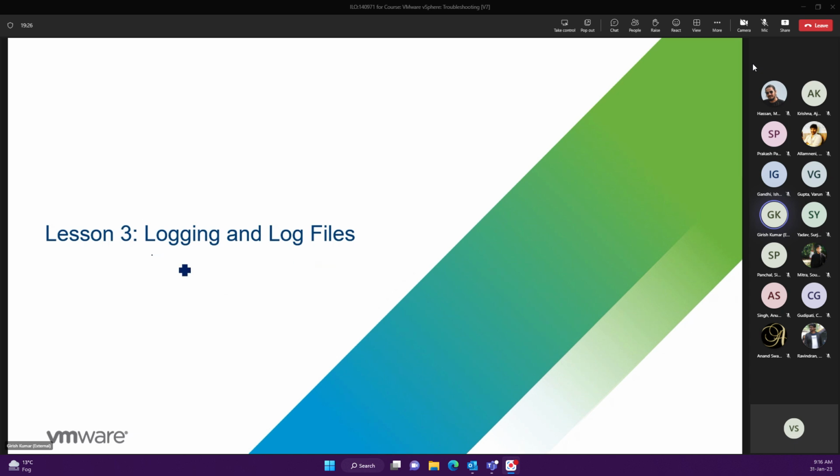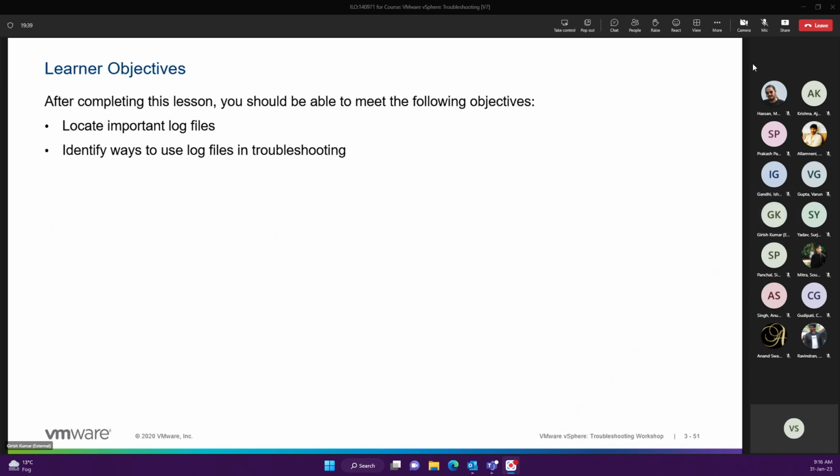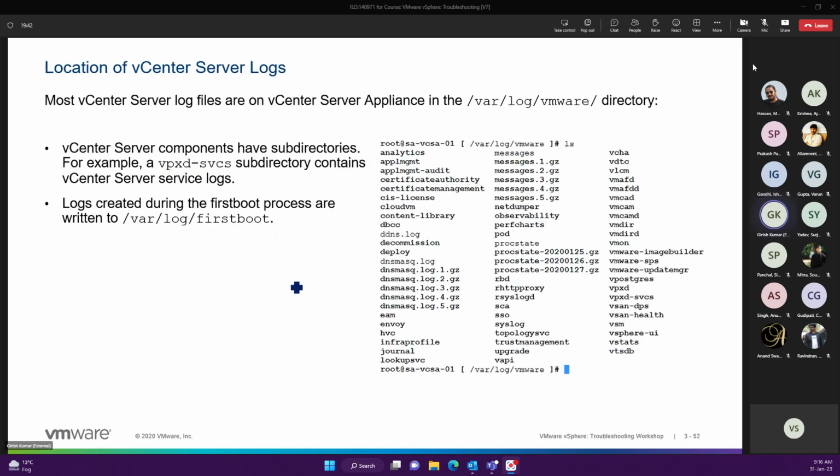Logging and log files. We're going to see the importance of log files, what kind of information we can find in the log files, and where the location of these log files is. You can see most vCenter Server log files are on the vCenter appliance. It is a Photon Linux operating system. On top of that, we have vCenter Server applications and a PostgreSQL database.